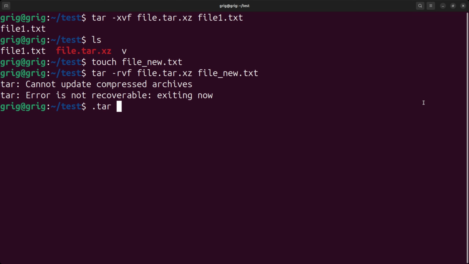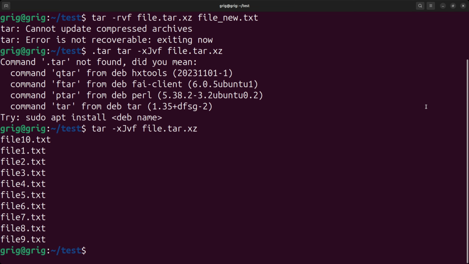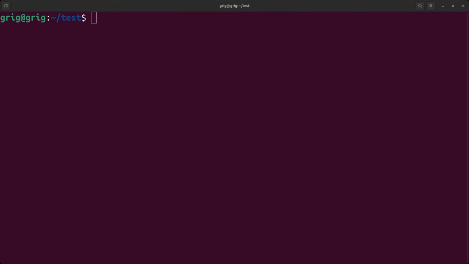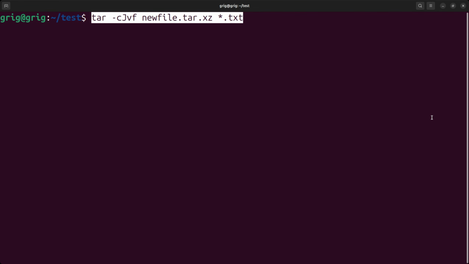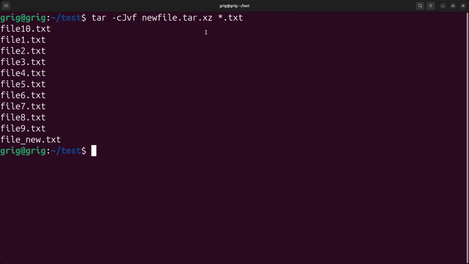Let's extract our files. Okay. Now we need to create a new archive by executing this command: tar -czvf new file tar.gz.